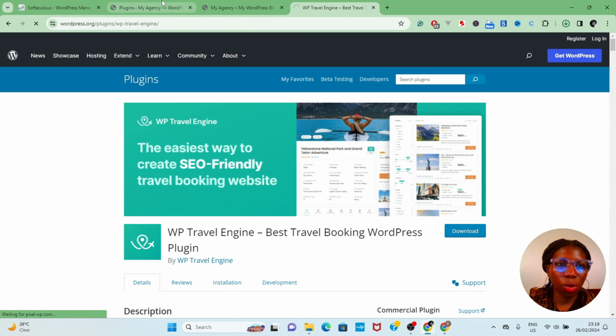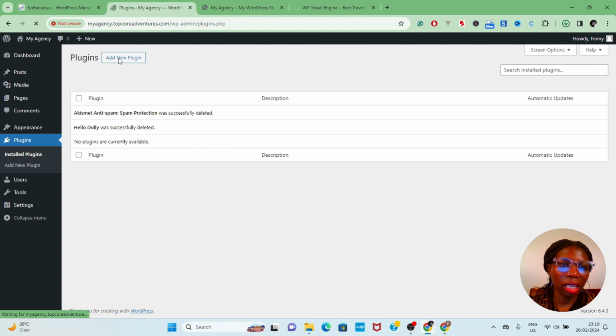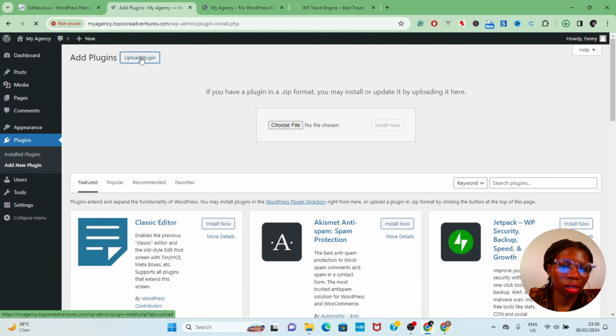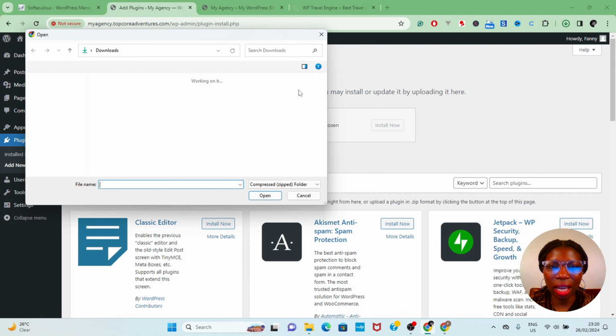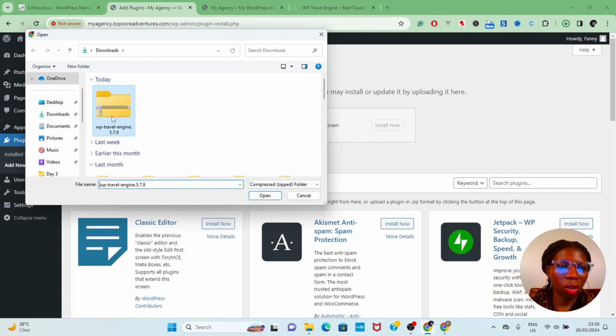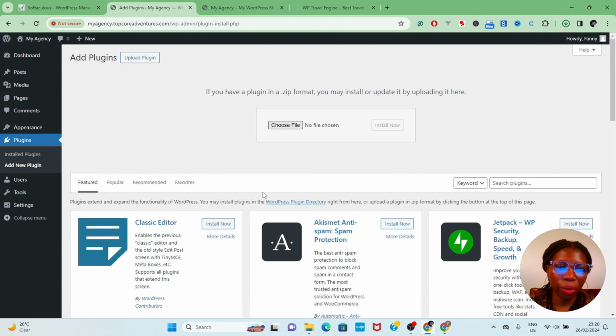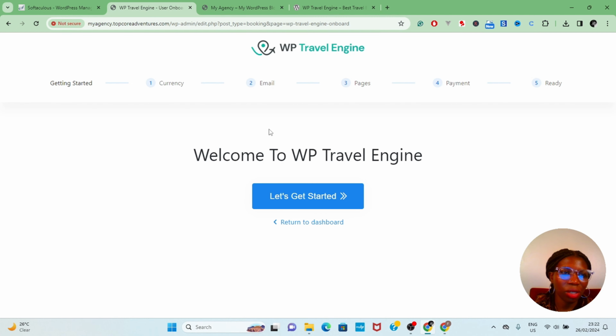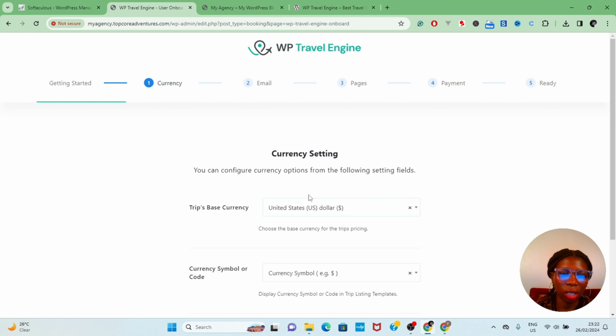So what you do, you go back to your plugins and then click on add new plugin, and then you'll choose upload plugin, and then you're gonna choose the file that you downloaded. It has to be in a zip format. So I'll just choose that item and click on open. And after that, I'll click on install now. You're gonna click on activate plugin. You can decide to set up this right away. So we click on get started.